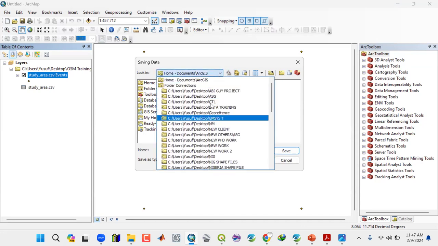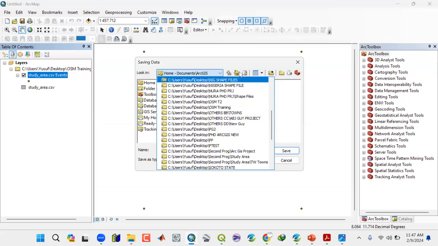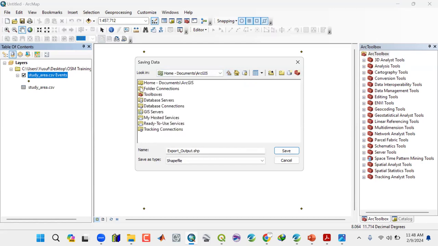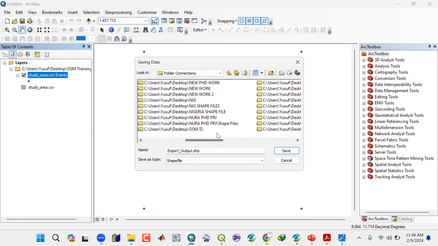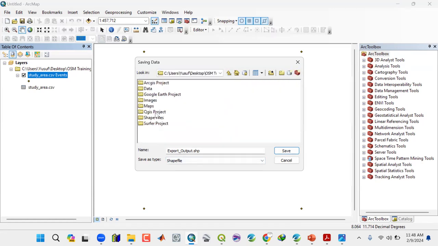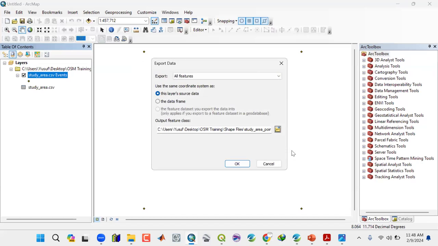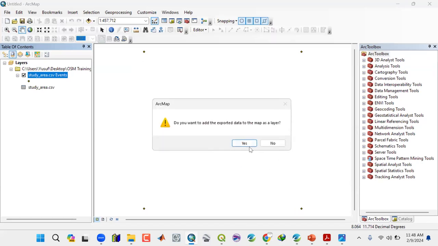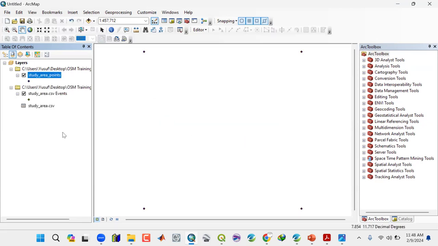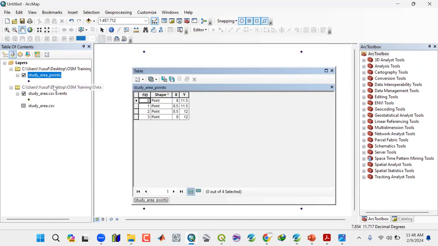We'll go back to our connection. I don't know where this wire is going. Okay, this one is to the under shapefiles. There, and I call it study area points. So this is what we have. Right? Study area points. I will click OK. So you see, we have this. So now these are the points. If we open the attribute table, we can see them here. So this is what we have.